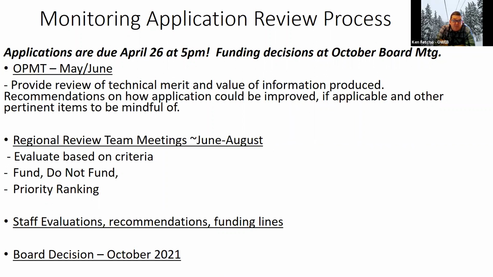Basically, statewide monitoring experts review these monitoring applications on the basis of technical merit, but also the value of information produced. The regional review team members who also review the applications tend to work more locally, so this is helpful for folks that work across the state to provide feedback on the value and the technical merit of these applications. And so there may be recommendations that OPMT makes, but they're more on how the application could be improved, if applicable, and other pertinent items to be mindful of. The regional review teams are the ones that actually make funding decisions or recommendations.